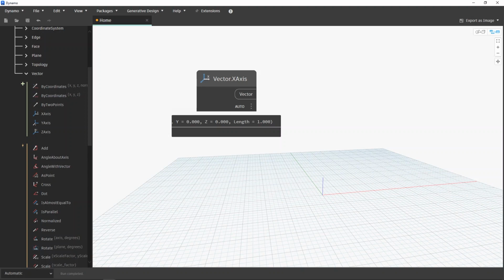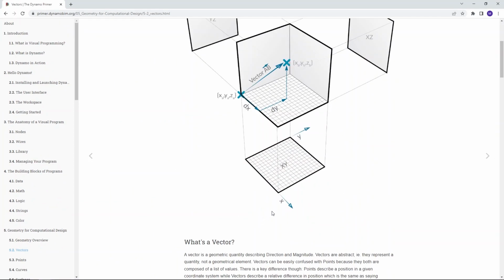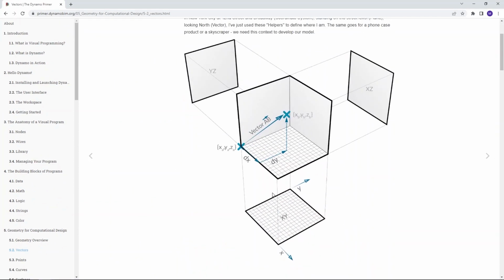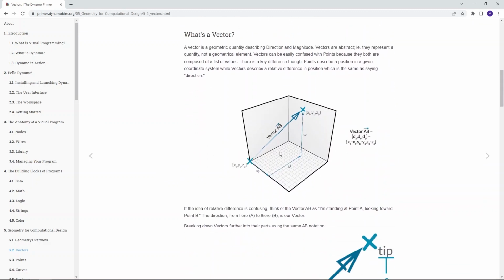So even if I were to grab the Dynamo primer, here it's a cool visualization of this. I'm gonna show you this, but actually here we can see that our beginning is always the beginning of our global coordinate system.